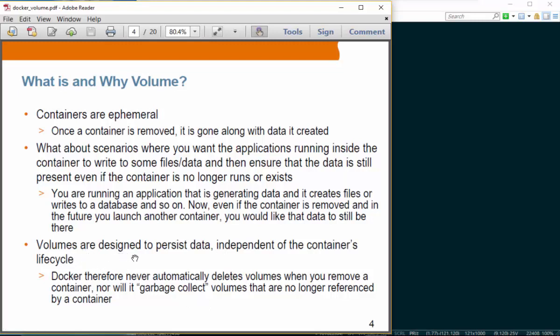So volumes are designed to persist data independent of the container's lifecycle. Regardless of whether the container is removed, you want that data to be persisted. Docker therefore never automatically deletes volumes. Once the volume is created, Docker will not automatically delete it even if the container that created the data is removed, and it will not garbage collect volumes that are no longer referenced by a container. If you want to remove volumes that are not being used by containers, you can prune them. We're going to see how to do all of that in the hands-on lab.